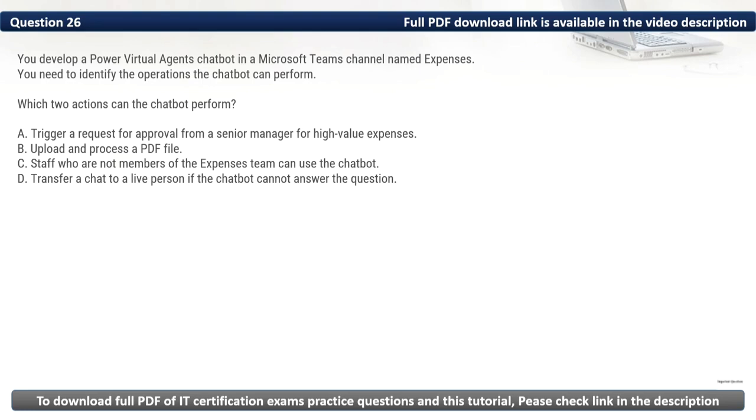You need to identify the operations the chatbot can perform. Which two actions can the chatbot perform? Let us first discuss the incorrect options. About option B, Power Virtual Agents cannot process PDF files natively. About option C, chatbots in Teams are accessible only to channel members unless shared explicitly.